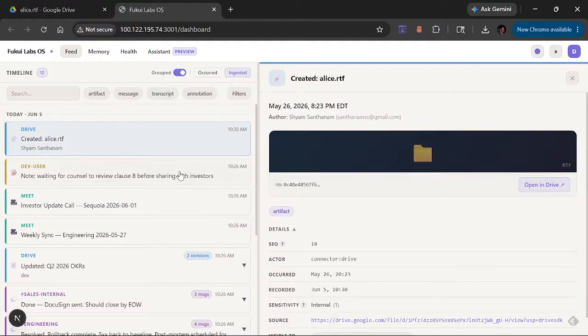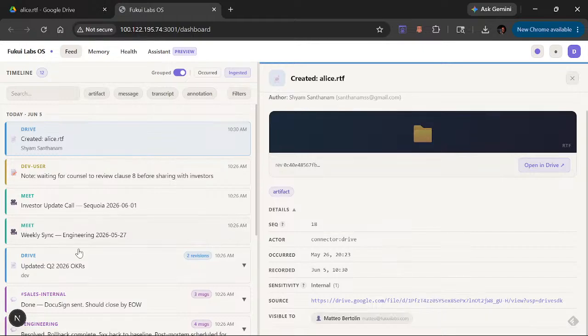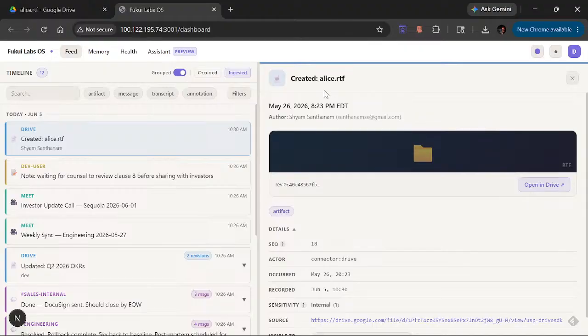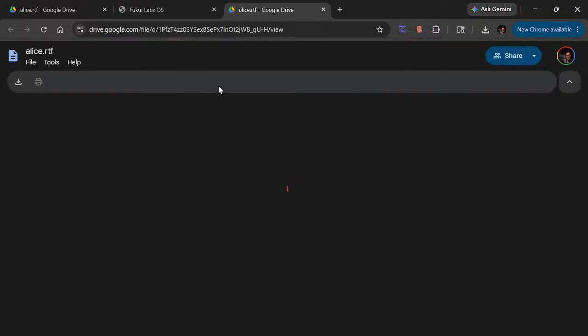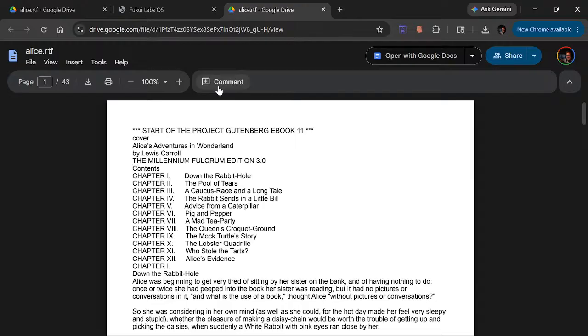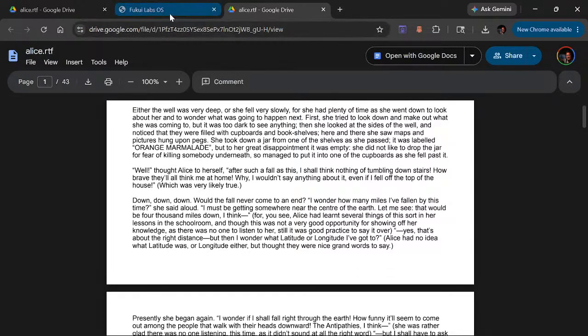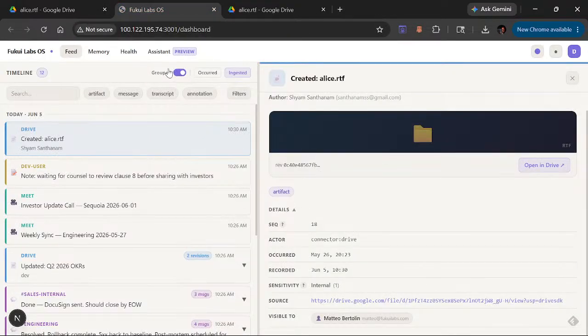So for example, this is a recent document that I uploaded to a Google Drive folder. This is a real one. It's not fake. Most of the data here is fake, but this is a real document, and you can see who it's visible to, and then the source document. That's the source document in Google Drive. I just uploaded this to a folder and it showed up here. And this is basically almost the entirety of phase one.